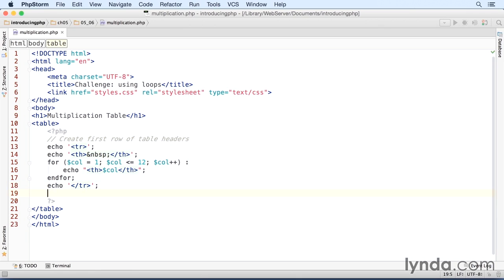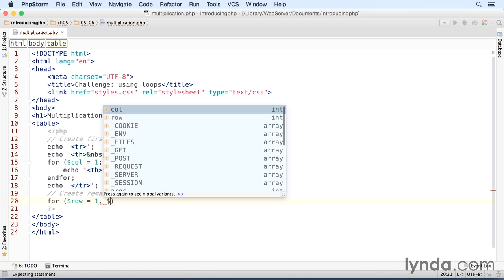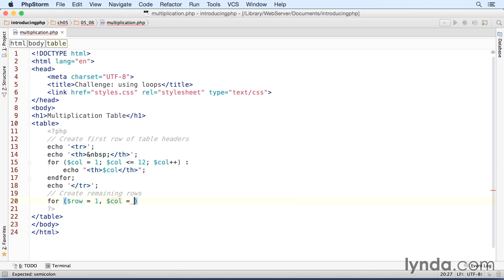So that part is fairly straightforward. It's a simple loop that creates all the table headers in a single row. Next we need a loop for the remaining rows. So let's start with another comment. So create remaining rows. And this will also be a for loop. The first expression inside the parentheses will initialize 2 counters, not just 1. So for, and we'll have row equals 1, and then a comma, and col equals 1.